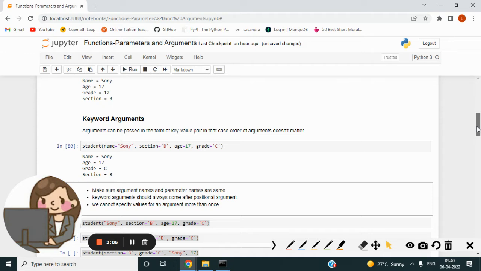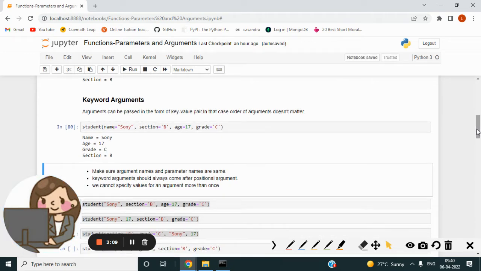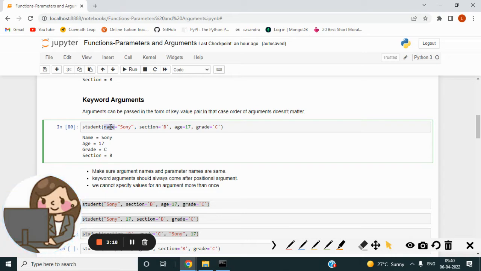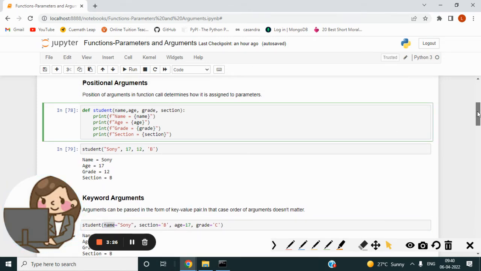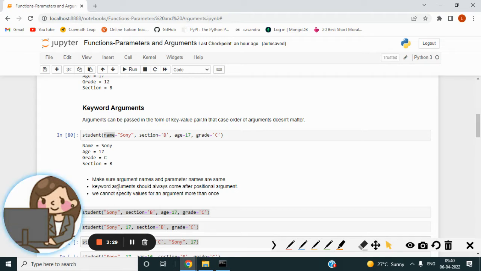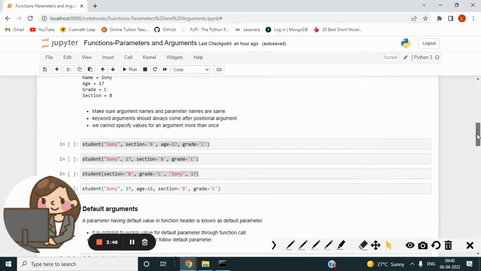But there are many things we need to take care of in case of keyword arguments also. Make sure the argument name and the parameter name are the same. While passing here we are mentioning the name keyword for the argument, so this has to be the same as the one we have mentioned in the parameter name, otherwise it will throw an error. Another thing is keyword arguments should always come after the positional arguments. If we are specifying some positional arguments, those should come first followed by the keyword arguments. And we cannot specify values for an argument more than once. I'll show all this using an example.